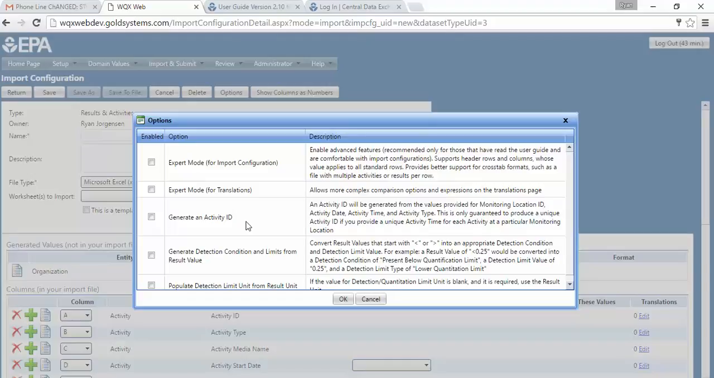The one thing to keep in mind there is if you do want to use that feature, it's highly recommended that you always provide an activity time. So if you're an organization that just loads a date and not the time, then this feature may not work as well for you unless you literally only collect one type of sample at a particular site on a particular day. Otherwise, we really recommend you include the time to help make those activity IDs unique.